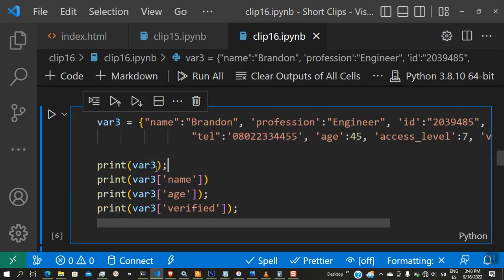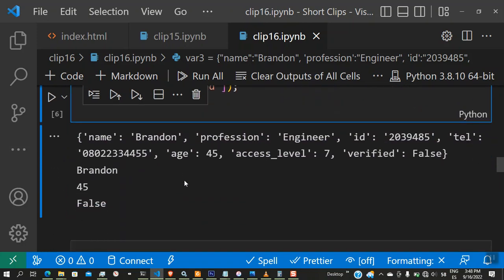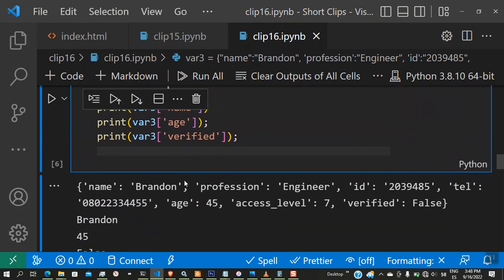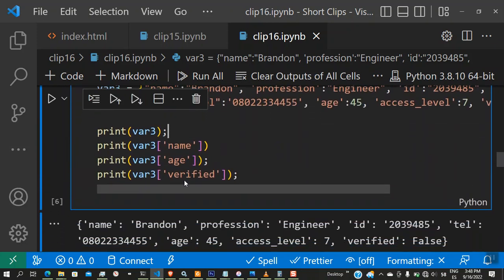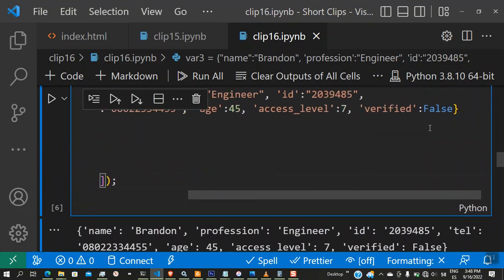So as you can see, we use var3. We print it out. We print var3 name, we print var3 age, and we print var3 verified. As you can see, the key name has the value Brandon. The key age has the value 45. The key verified has the value false. As you can see from here, verified is false.